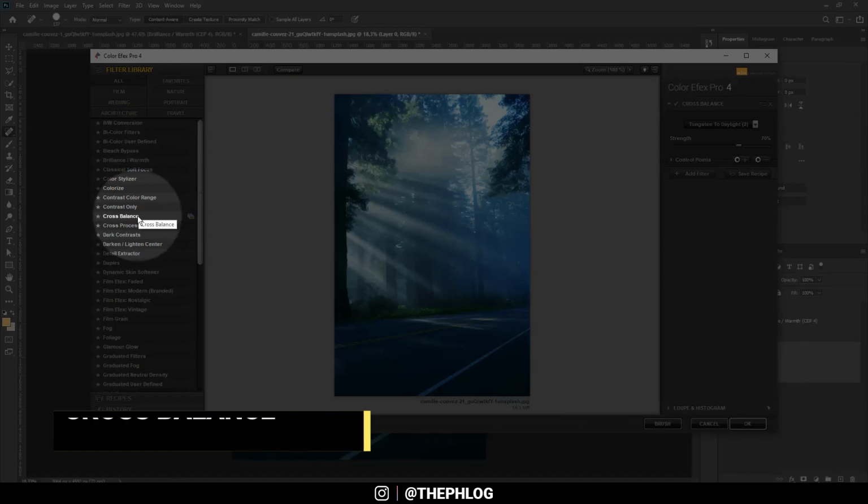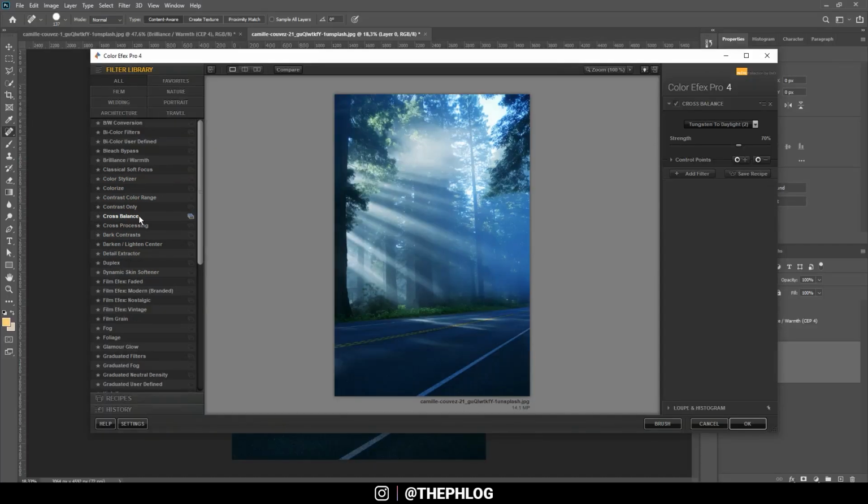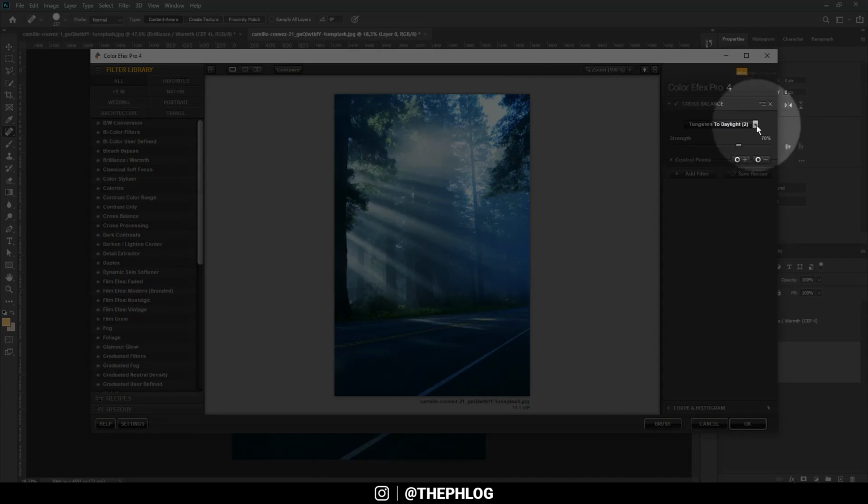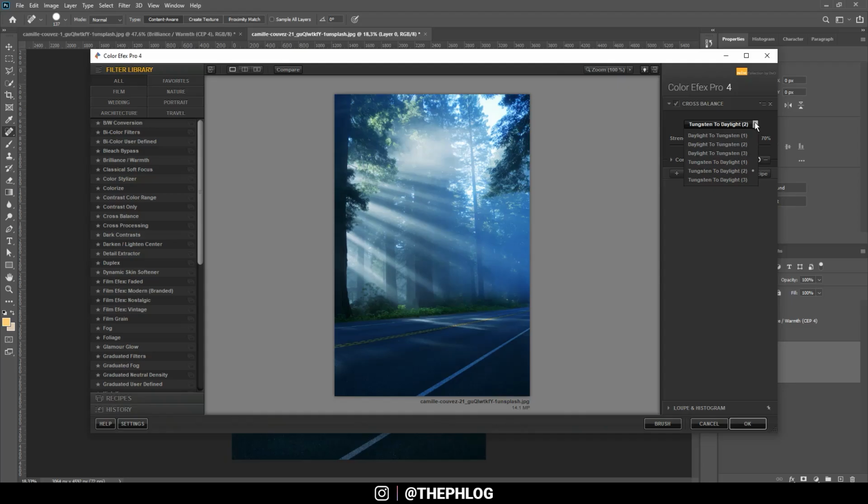Then with the Cross Balance comes a filter I don't use that often, but in this case it can be quite helpful. Right away it does look a little bit strange. In fact, it does look like the wrong white balance was used for this image, but if we head over to the drop down menu and we are choosing one of the upper presets, you can see this filter does a really cool job at adding some warm color tones to your photo. Also, depending on how strong you want to affect, you can obviously play around with the strength a bit.